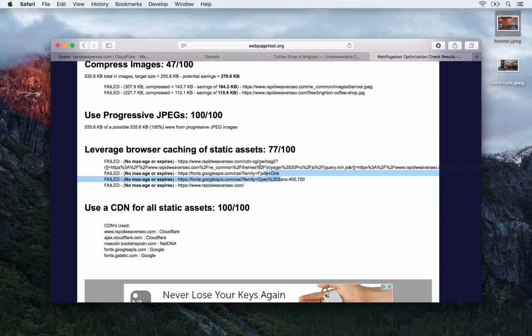So we're doing pretty well. 77 out of 100 is a pretty good score, especially when you're using a template-based website builder such as RapidWeaver. Some things are outside of your control. All you can do is make what is under your control as good as it possibly can be.